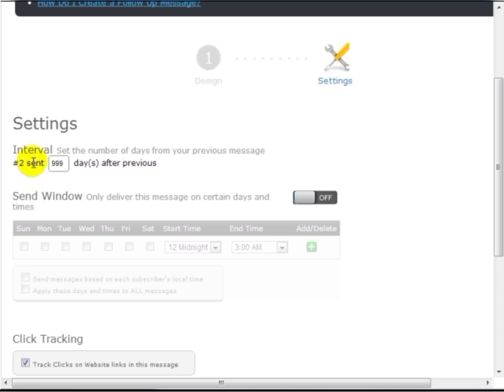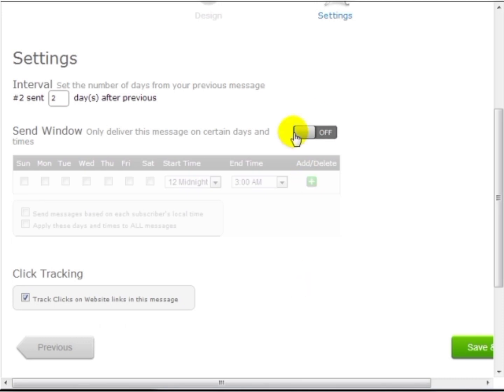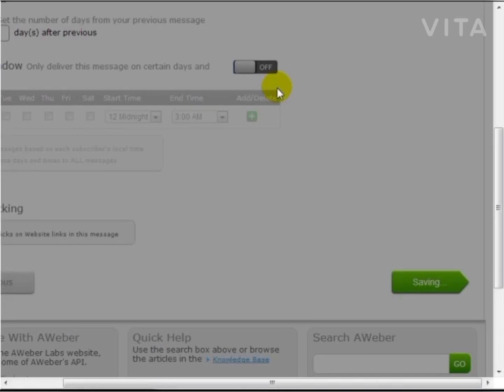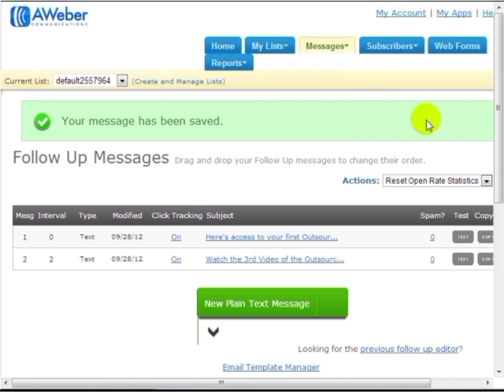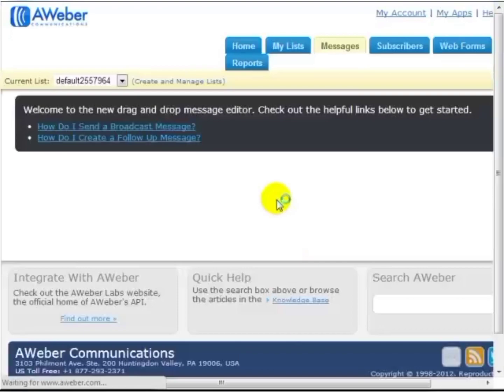Click on next. And this is important. It says number 2 is sent how many days after the previous email. So what we want to do is 2 days after. So all we have to do is 2 days after the previous. You can deliver it at a certain time, but we're going to leave this off. We're going to click on save and exit. And there we go.